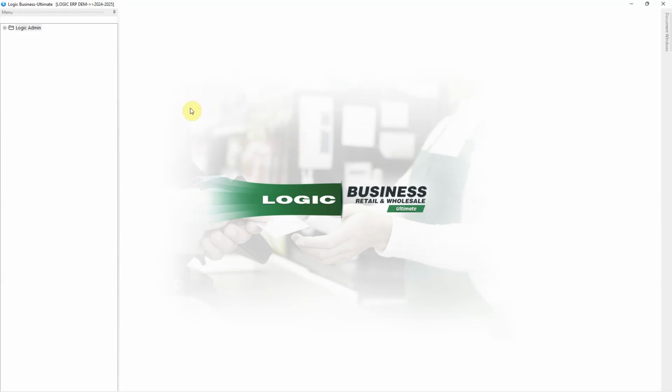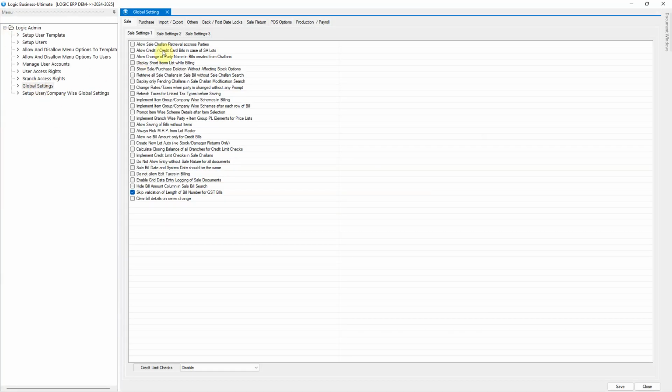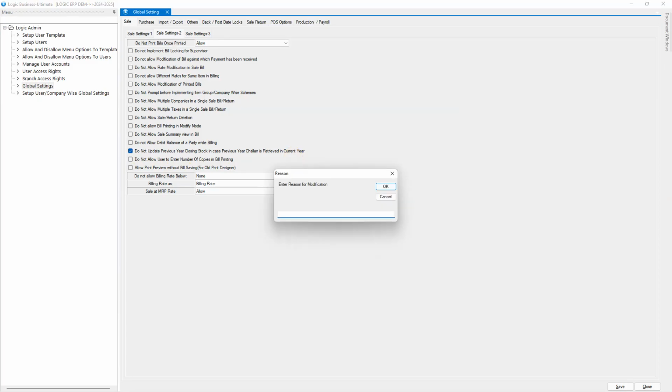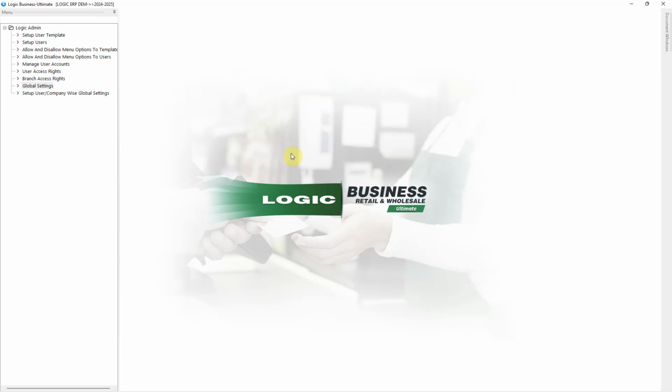To do this, open Logic Admin and navigate to Global Settings. Under the Sales Settings section, tick the checkbox labeled "Do not update previous year closing stock in case previous year challan is retrieved in current year." Once this option is enabled, save the settings and restart the software for the changes to take effect.